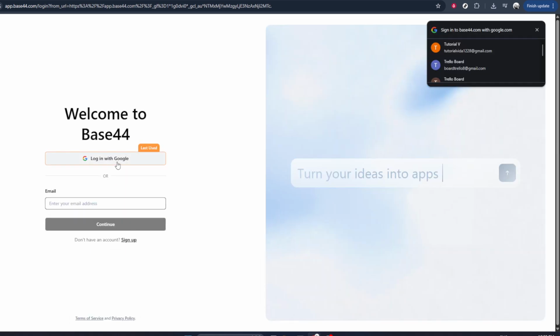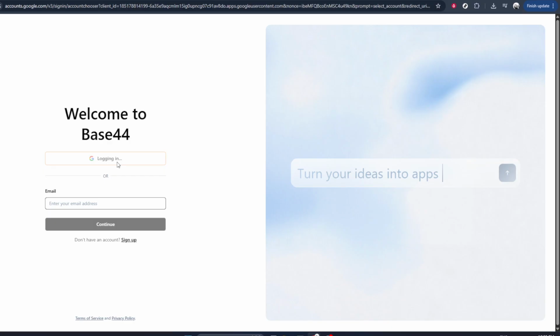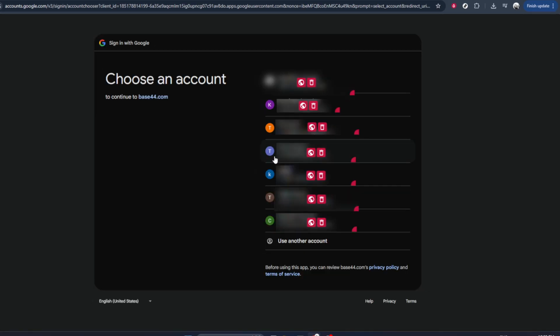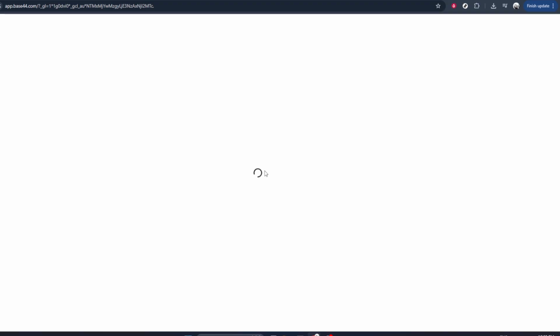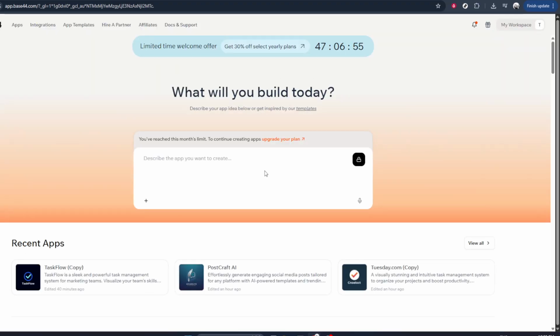Now that you're logged out, you can switch to a different account. On the sign-in page, you'll see a button or link that says Log In. Click on that. At this point, Base44 will either show you a list of accounts you've used before on this browser, or it will ask you to enter the credentials for a different account. If you see multiple account options, select the one you want to switch to. If you don't see the account listed, choose the option to use another account, then enter the email and password for that account and continue through the sign-in process as usual.